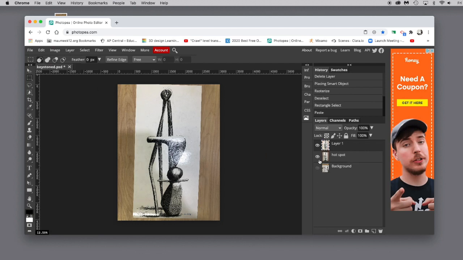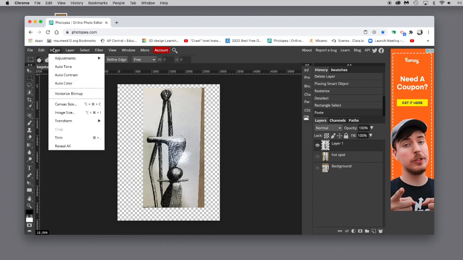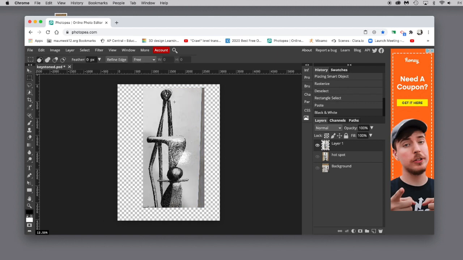Let's say I just want to work with that portion of the image. I can go up to Image, Adjustments, and go down to Black and White. So I'm going to turn this black and white so that I'm not working with any color at all. And now I'm isolating just the black for the ink, and then essentially the white would be the background. And I can go in and I can burn this.